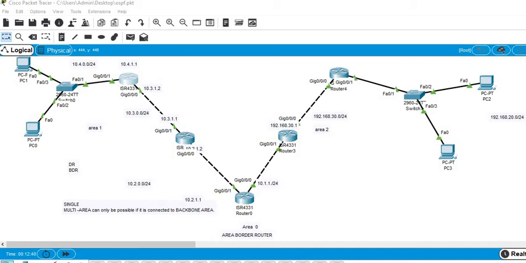As you can see on my screen, I have created a topology here. In my last video, if you want to learn something deep about OSPF, I have discussed everything about it, and also some terms which I am about to discuss in this video. The first term I want to use is DR. The DR is the designated router.